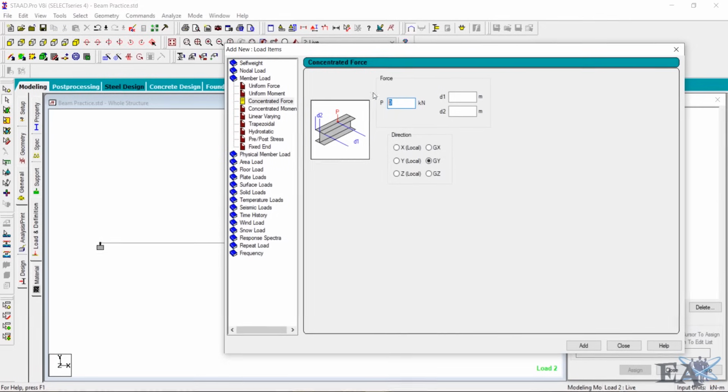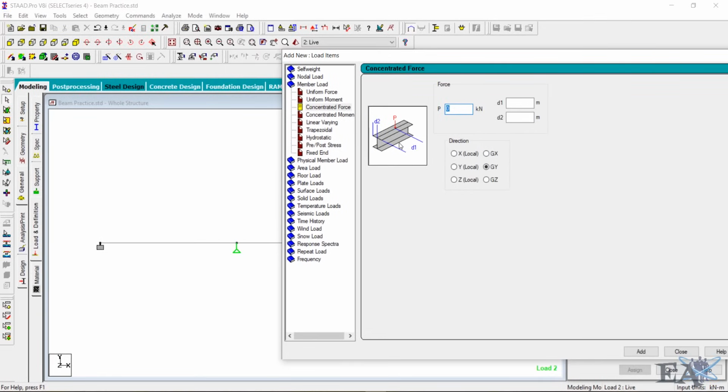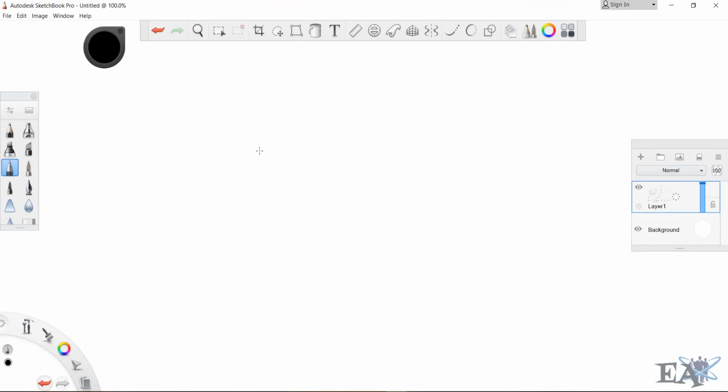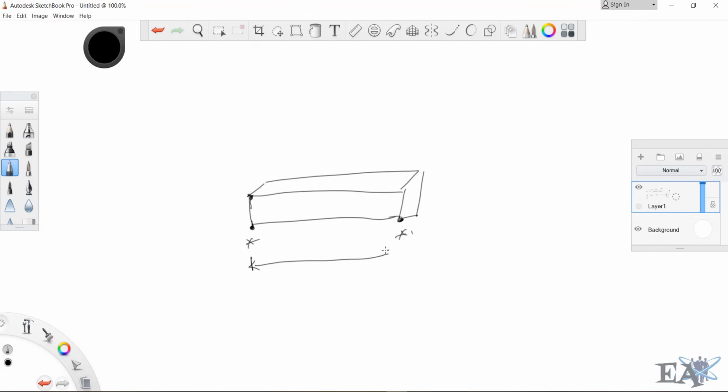The concentrated force we are applying has a value of 20 and the unit is kilonewton. So here you can see the D1 and the D2. So D1 means that, so this is our beam. This is the first point of the beam and this is the second point of the beam. So this is also known as the local axis. For this beam, this is the origin and this is the final point. So this is the local axis, and whatever we do in our model is the global axis. D1 distance means at what distance from the origin of this beam, not from the origin of the entire structure, but from the origin of this beam, you want to apply the load. That is your D1.